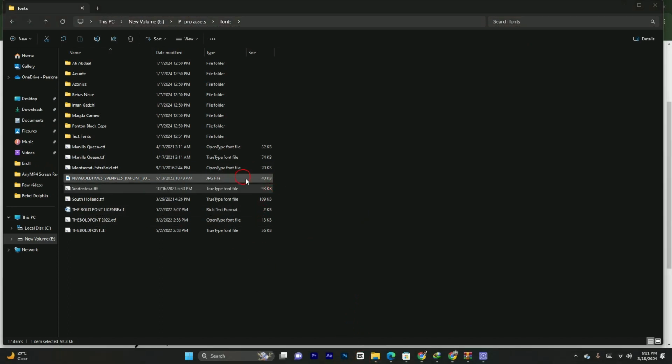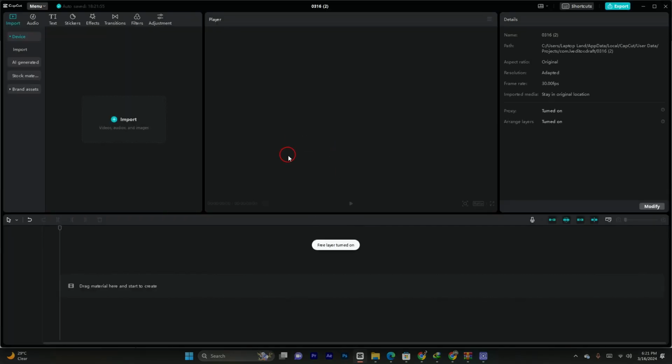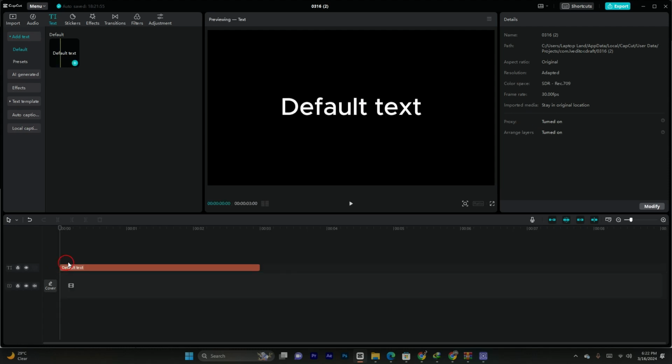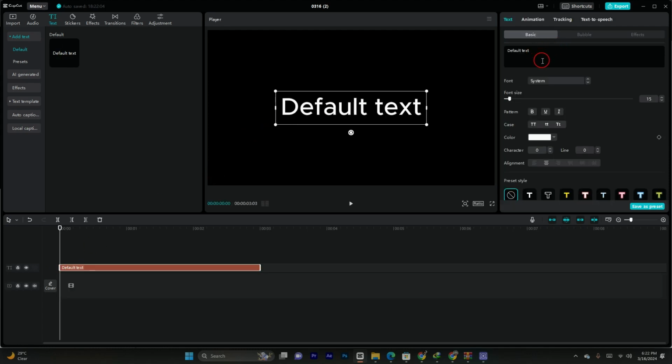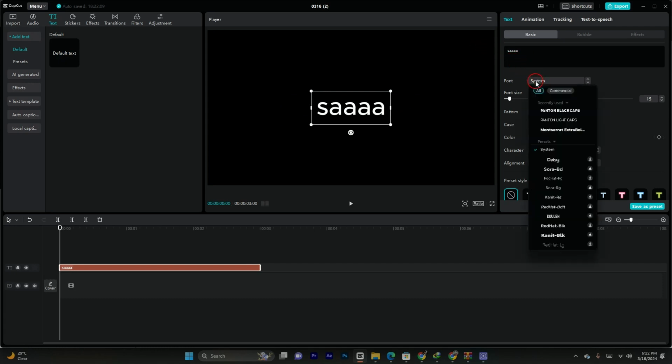After opening up the CapCut application again, it will take some time, and click on this create project. After clicking on create project, your project window will be opened, and you have to simply go to this text section in the top left corner, and here simply drag the text to the timeline. After dragging that, add a text, assume this, and go to this system section.